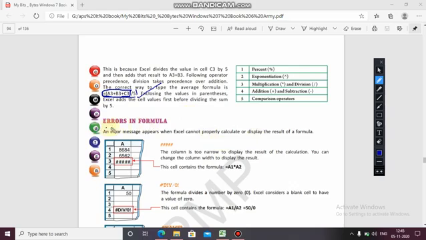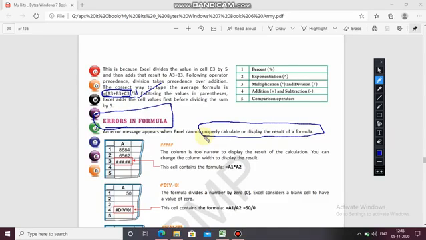Now next, errors in formula. An error message appears when Excel cannot properly calculate or display the result. Means if you have any mistake in the formula, then properly it will not be displayed in the worksheet. Like we have seen earlier the hash value which was written in the Excel, when I was using range, it is shown as the error. So what are the errors?